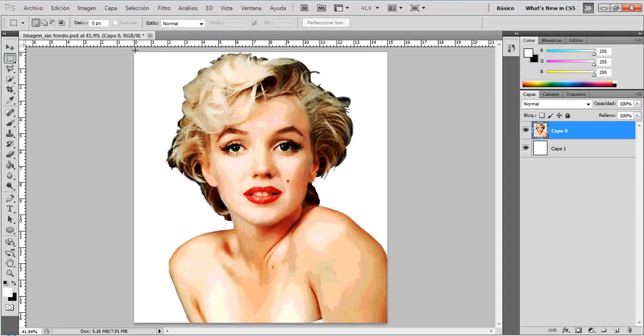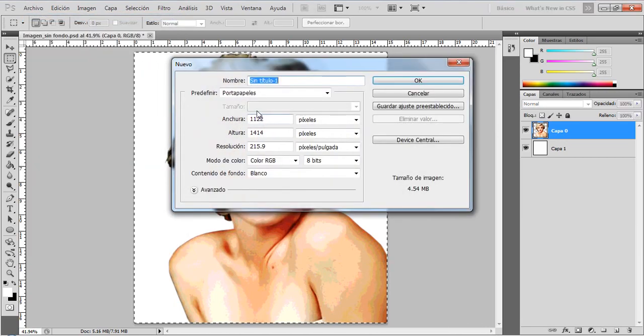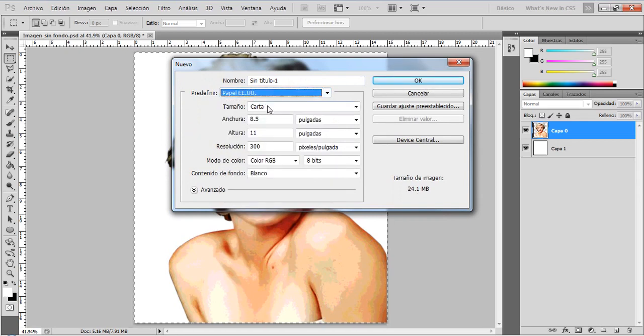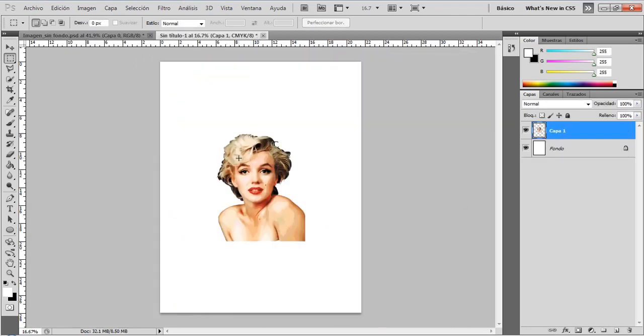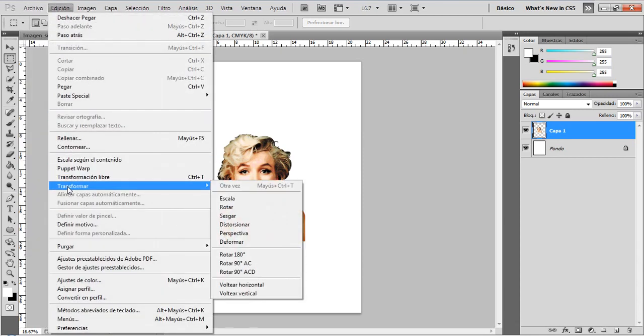Then the next step is to select the image, and I'm gonna put it in a new file. Copy. I'm going to File, New. Here I'm going to select the size of the file. I'm gonna use the letter size, and this is important, you need to choose the color mode CMYK. I'm gonna paste my image, and I'm gonna adjust the size of the image.